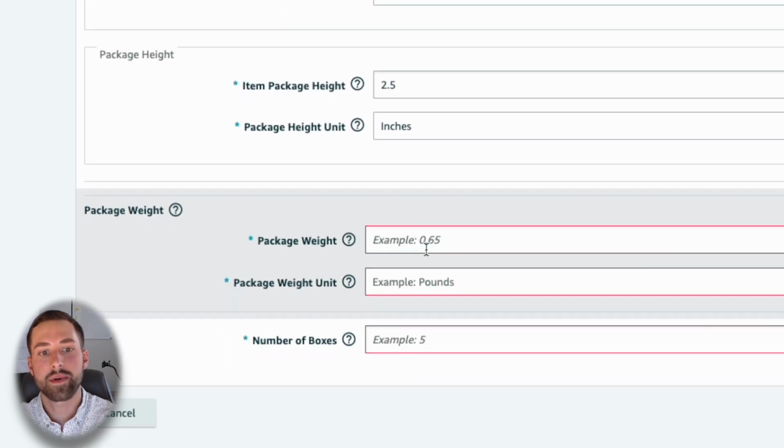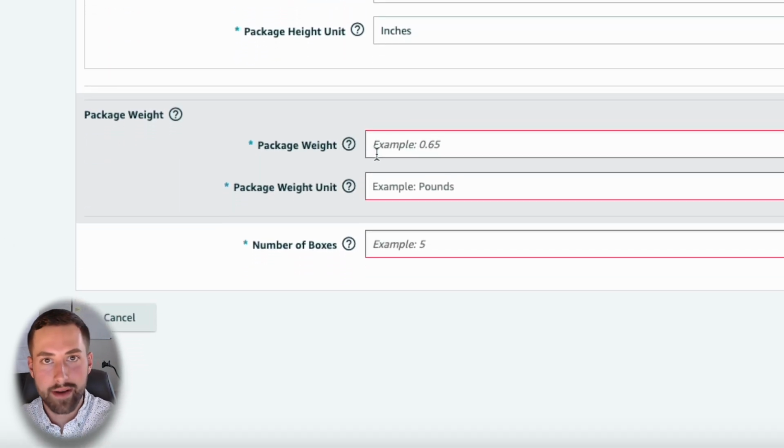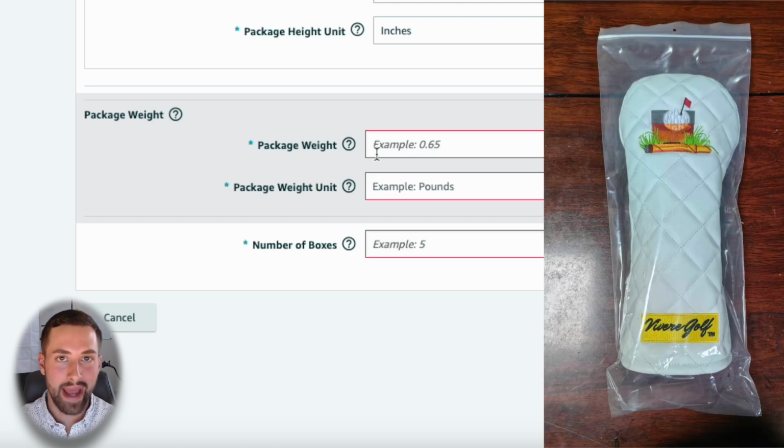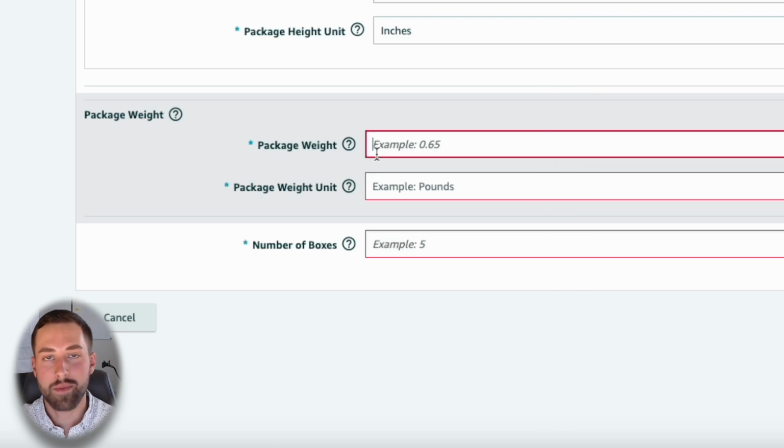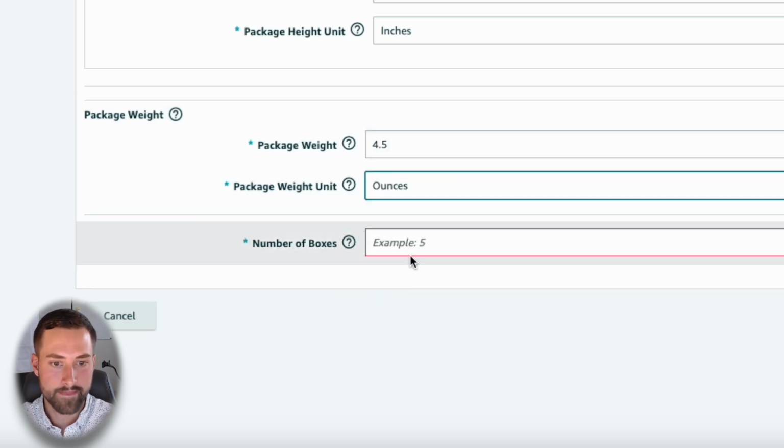Okay, and the last one is our package weight. Not your item weight. We already added our item weight in the safety and compliance tab. This is how much our product weighs with the package and the item together. This is my clear poly bag with the product in it. How much does that weigh? 3.8 ounces is how much my product weighs. With the poly bag, it's actually 4.5 ounces.